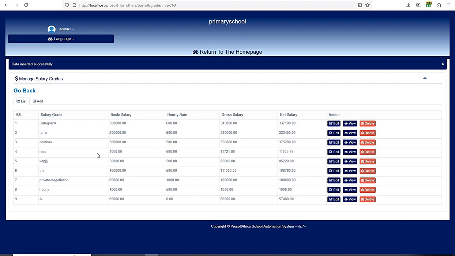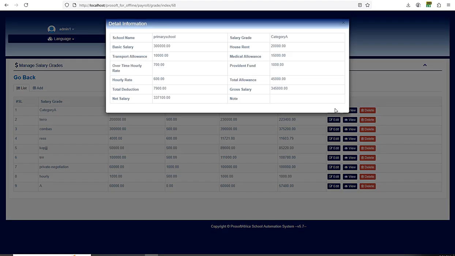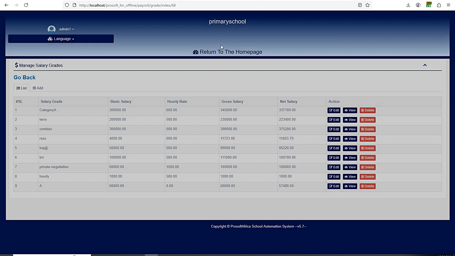When I click submit, I see that I have created a category A: 300,000 francs base salary, the hourly rate, gross salary 345, and net salary. I can view and see everything about it, total allowance, and so many things. So that is how you create that.